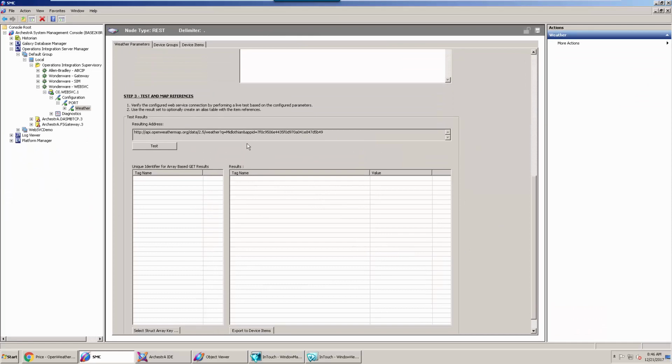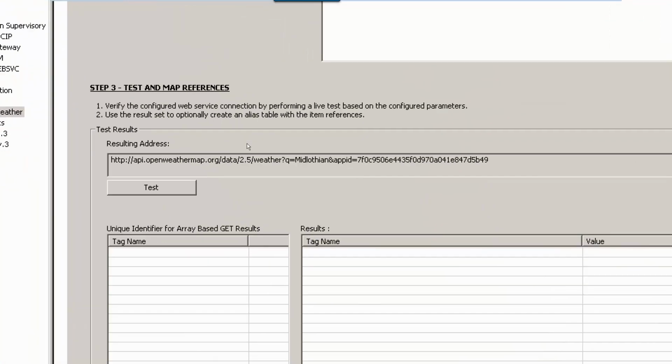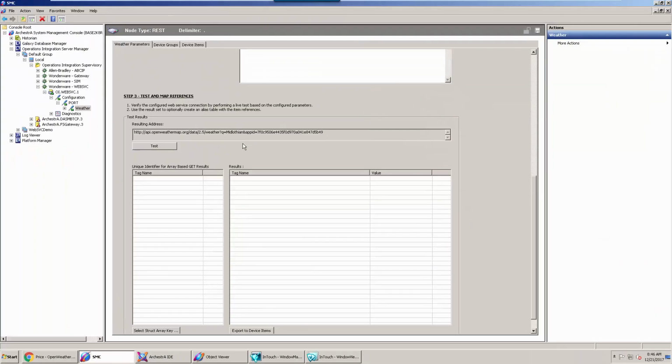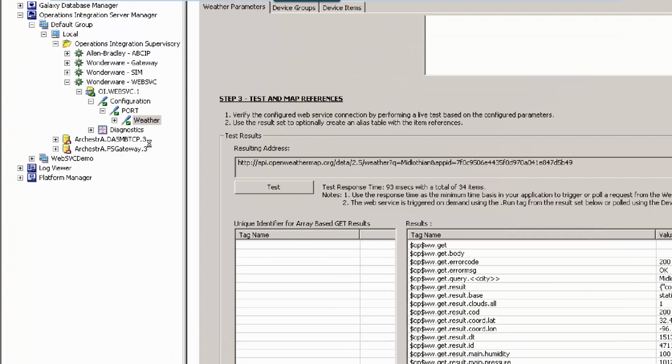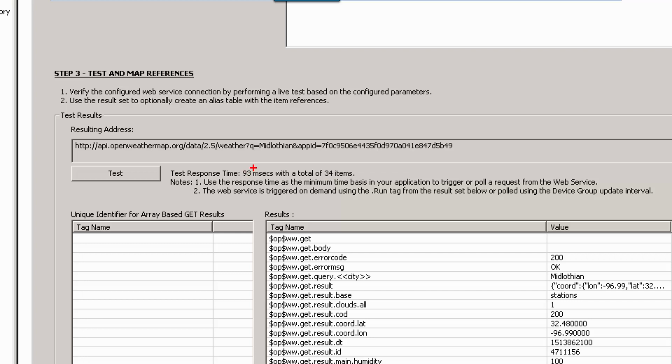And this is where it gets really cool. So I can actually go in and I can test what it's going to look like, which gives me a couple of things. So it tells me things like how long it took, which will become important later, and the number of items that it returned.